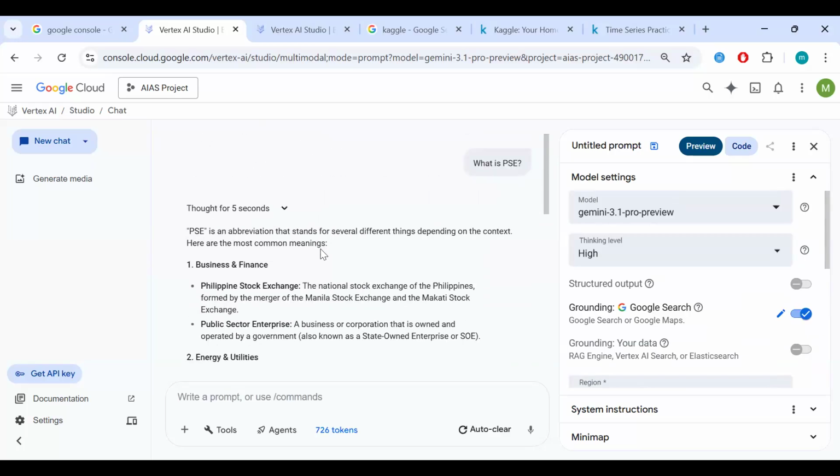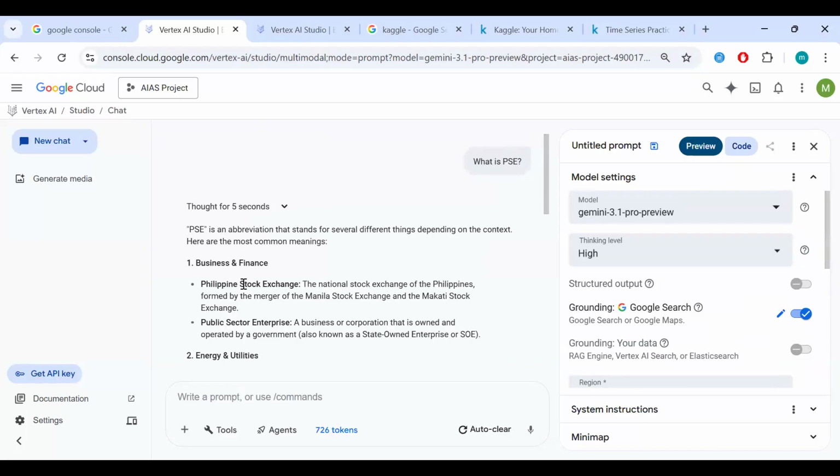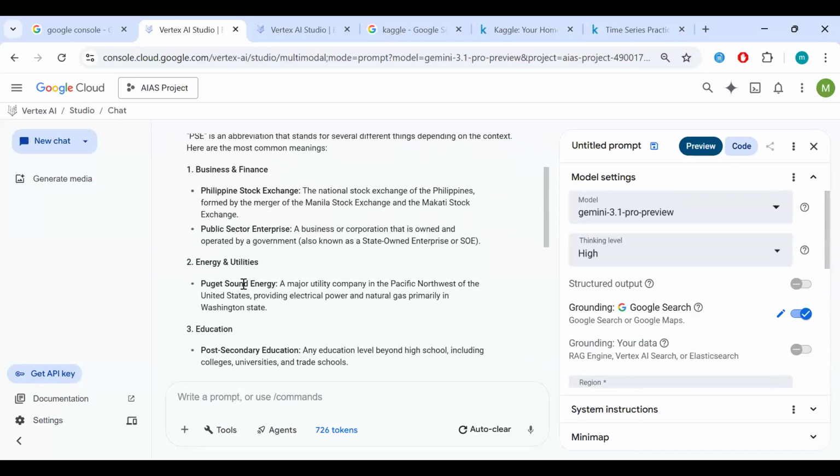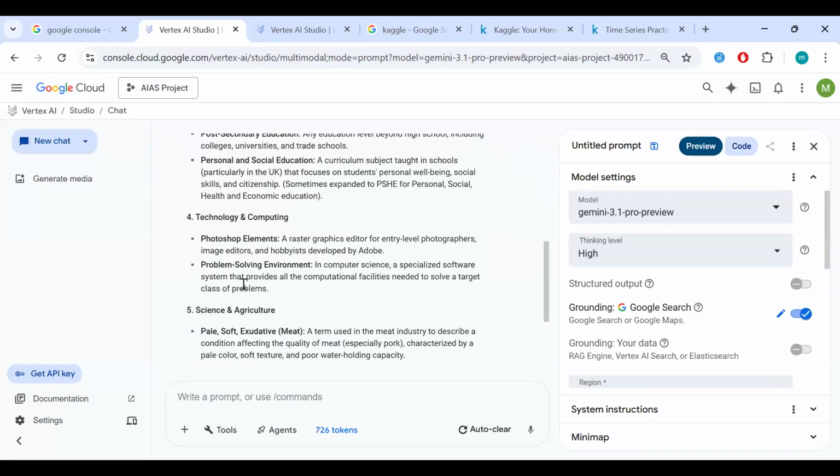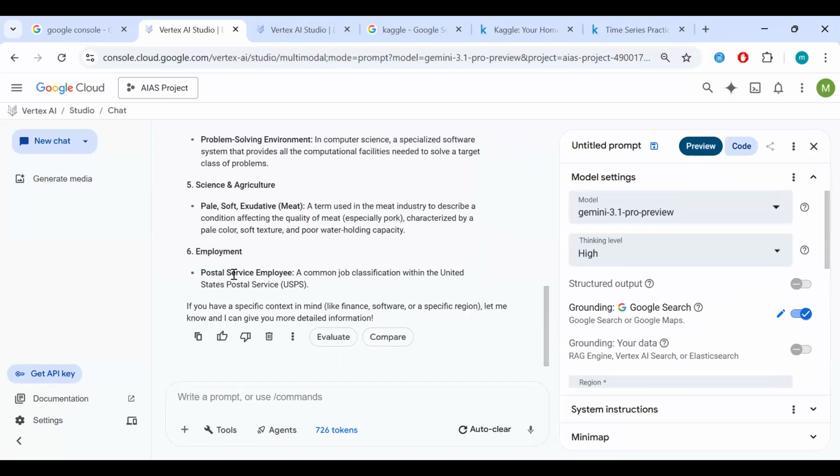So as you can see, it says PSC is an abbreviation that stands for several different things depending on the context, business and finance, Philippine Stock Exchange. This is generic information. It's not wrong, but it's just trying to give you abbreviations, but it doesn't know.